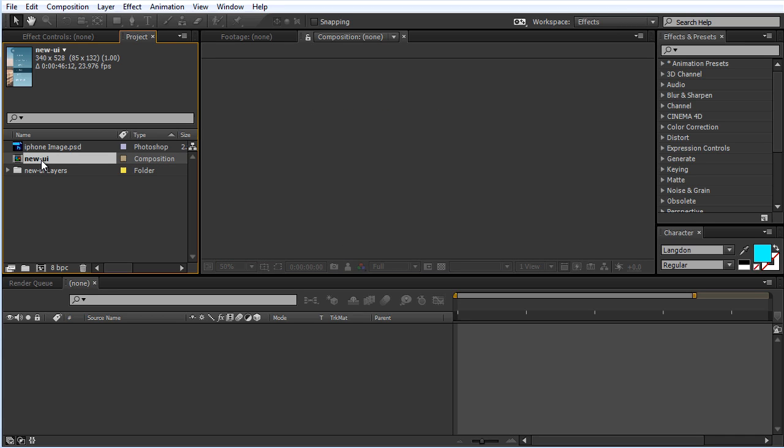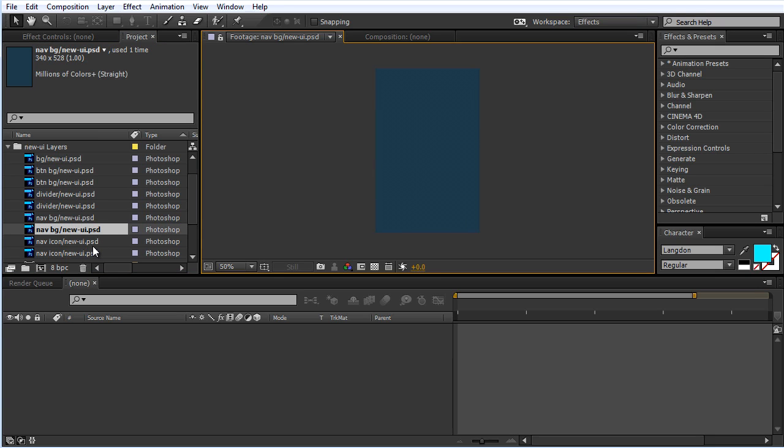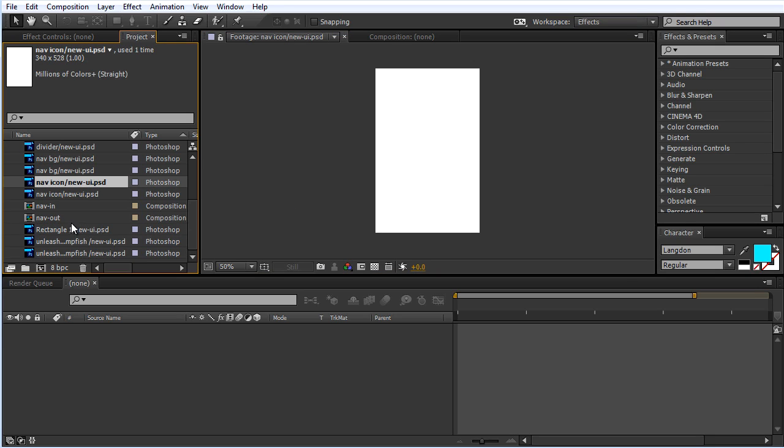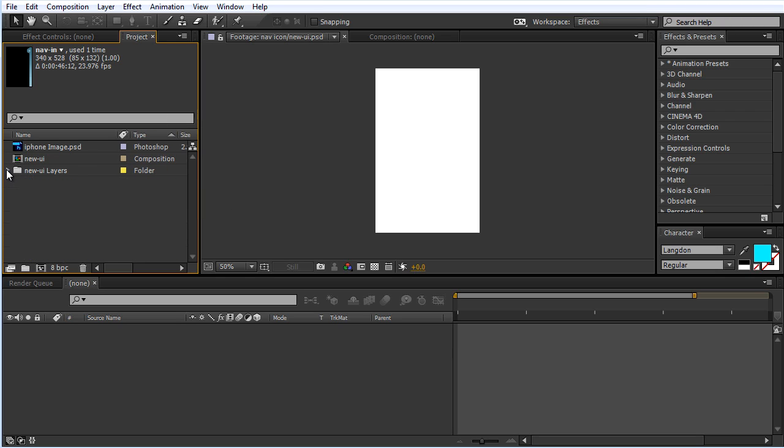As we can see, it's created a new composition that's named our Photoshop file, which is new UI. It also creates a folder that has all of the assets inside of it. So essentially each layer, we can double click this and see what's going on here, like the nav out and nav in. So let's close that back up, and now I'm going to double click on this composition that it created when I brought it in, the new UI.